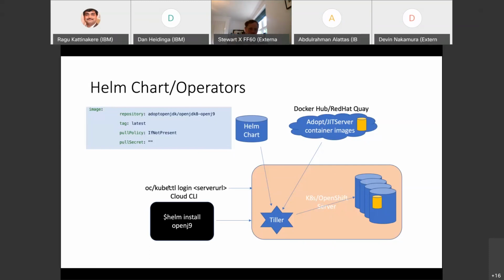So where we have a developer laptop, on the left side you see a small terminal-like thing. That's where you start from. The idea of using a Helm chart is you have a chart defined that has a definition of what you want to deploy. In our case, it's the AdoptOpenJ9 image. And then we log into that server. You see the oc/kubectl login here on the left side.